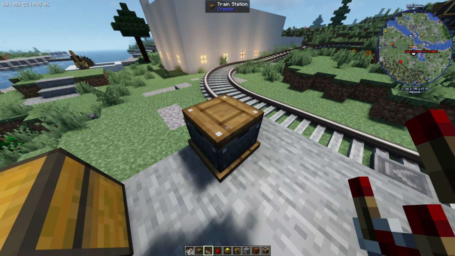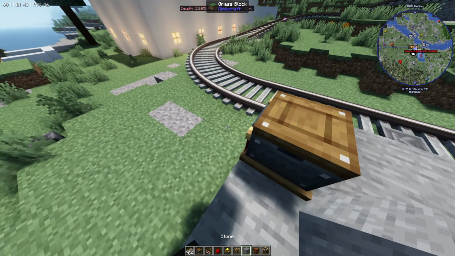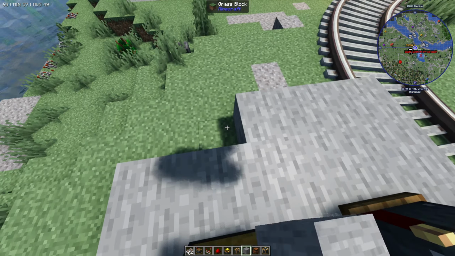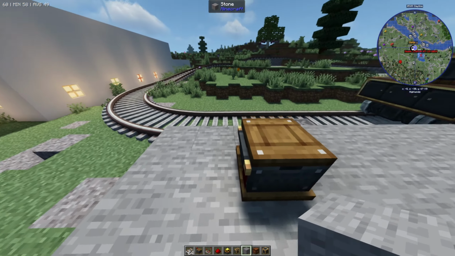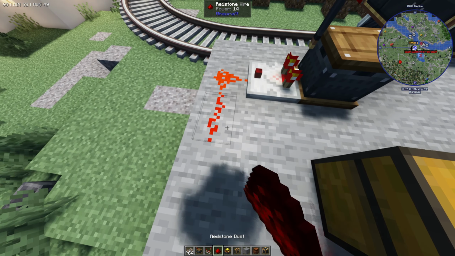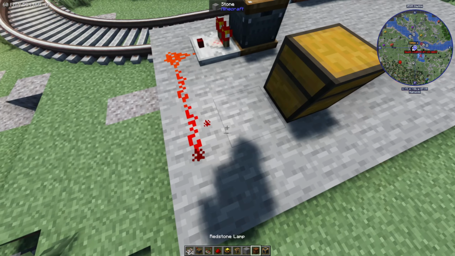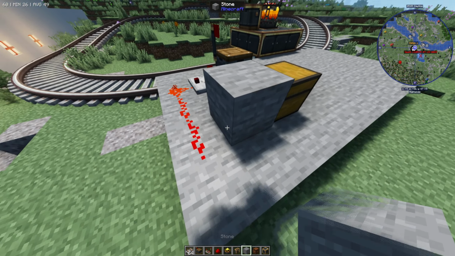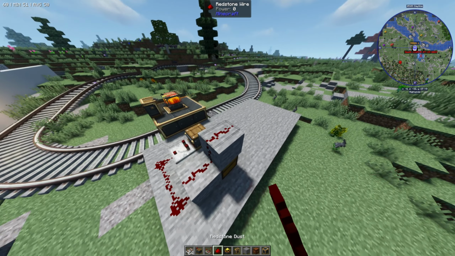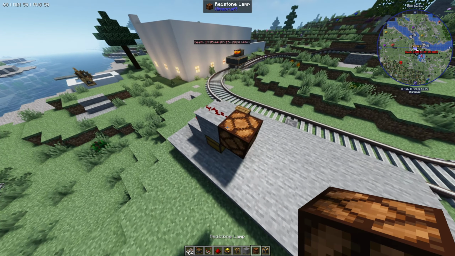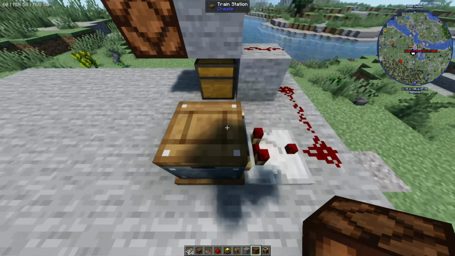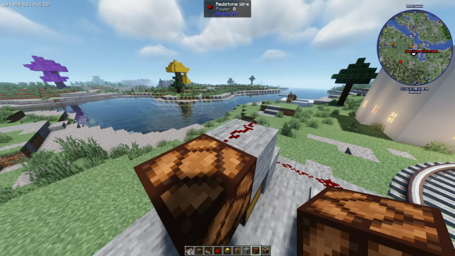Now, something else you can do with the train station, which is pretty cool, is use a comparator with it. What this is going to do is send a signal once the train arrives at the stop. So I can put a comparator here and set this up to some kind of redstone. Let's say I want to connect it up to this lamp. Essentially what's going to happen is, once the train gets to this track here, this is going to turn on, which is going to turn the lamp on.